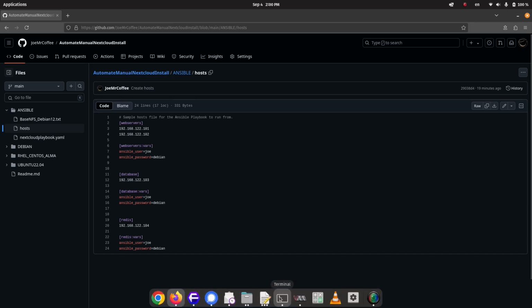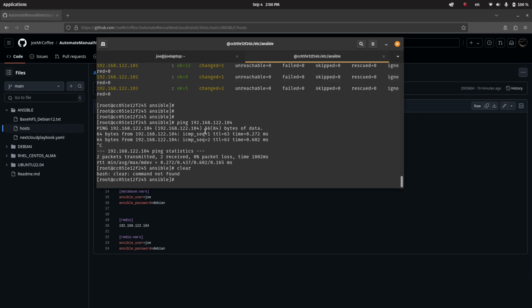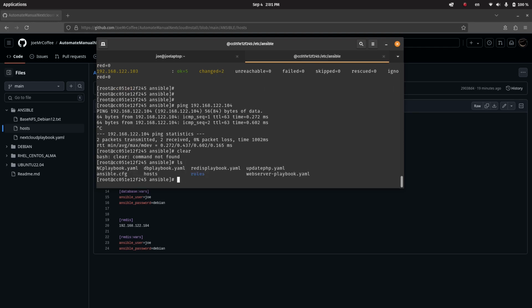What I'm running is a Fedora container, and I'm using the Fedora container as the Ansible host. So this is kind of like the management node. What's interesting about Ansible is it uses SSH by default to connect to the subsequent nodes, but then you have one Ansible host that actually runs all of the commands.